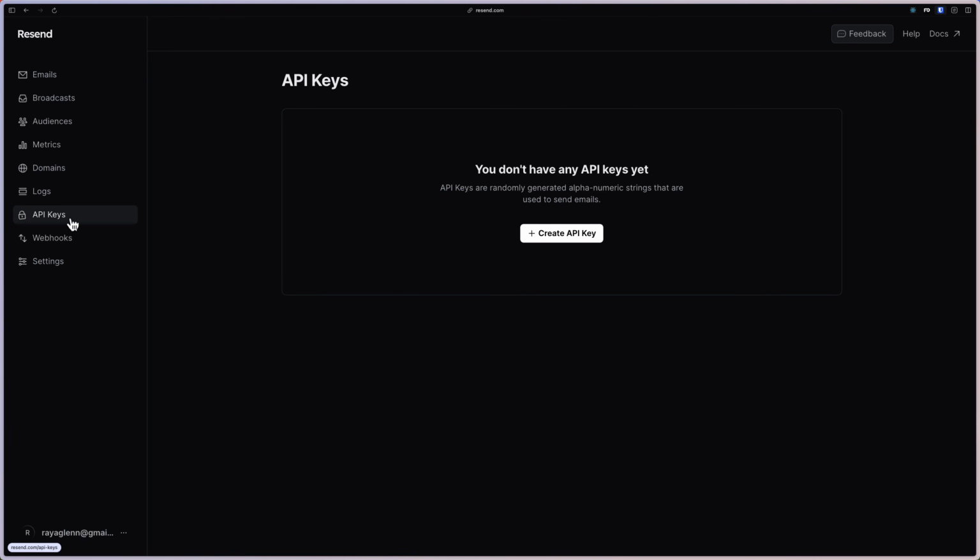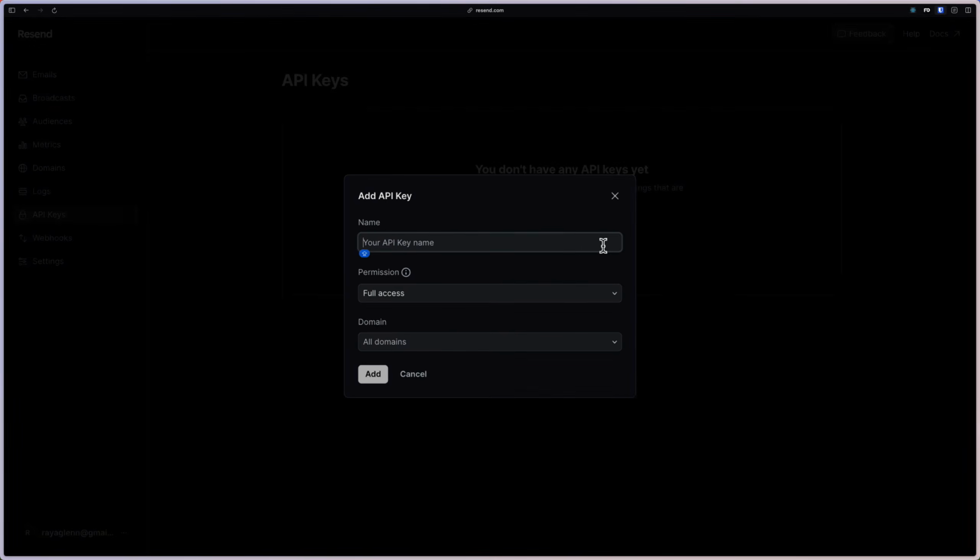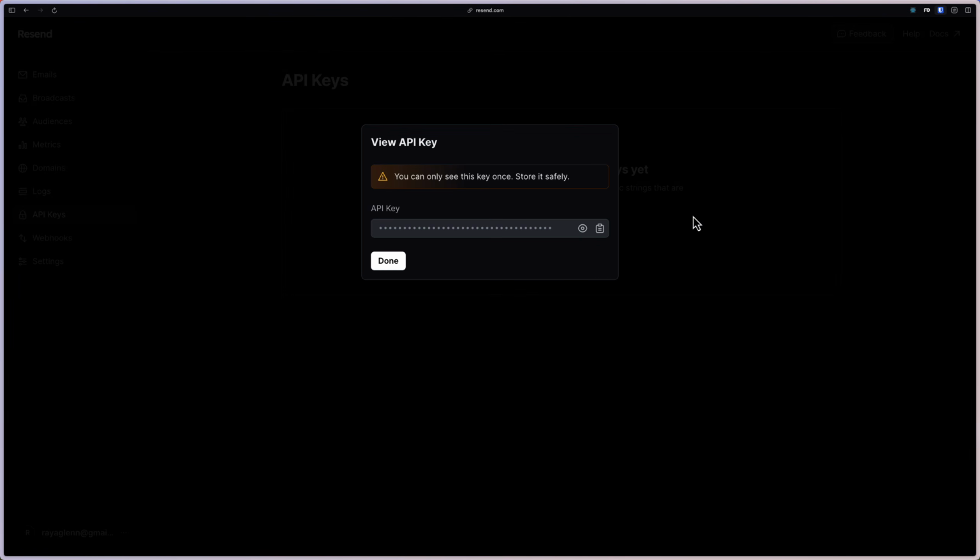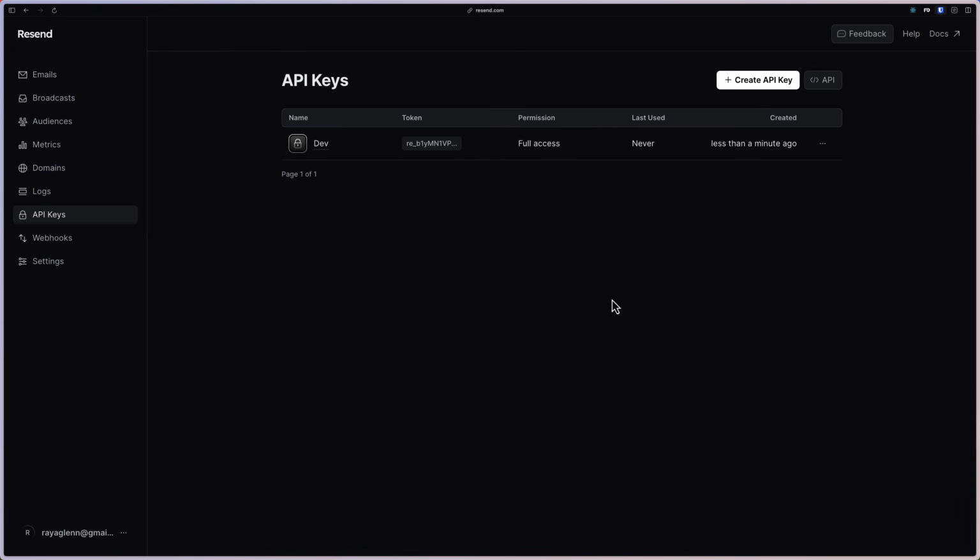Now go to the API keys menu where we can generate new API keys. So click the Create API Key button. In the dialog, give it a unique name. For example, let's just call it dev. For the permissions, select full access and all domains. Click Add. Once the API key is generated, copy it. Then go back to our environment file and paste the API key there.